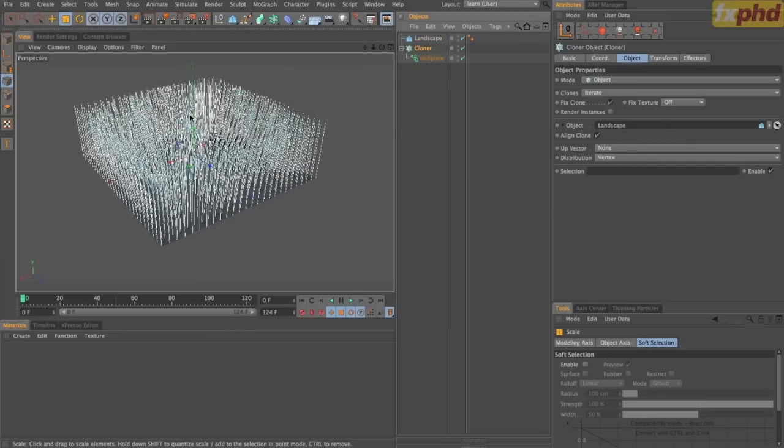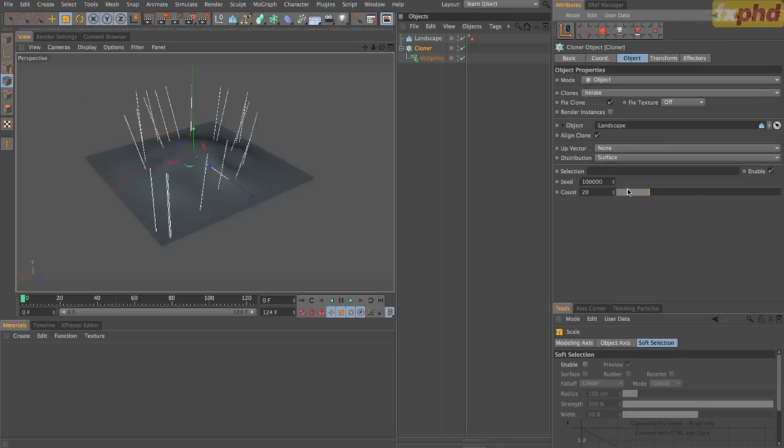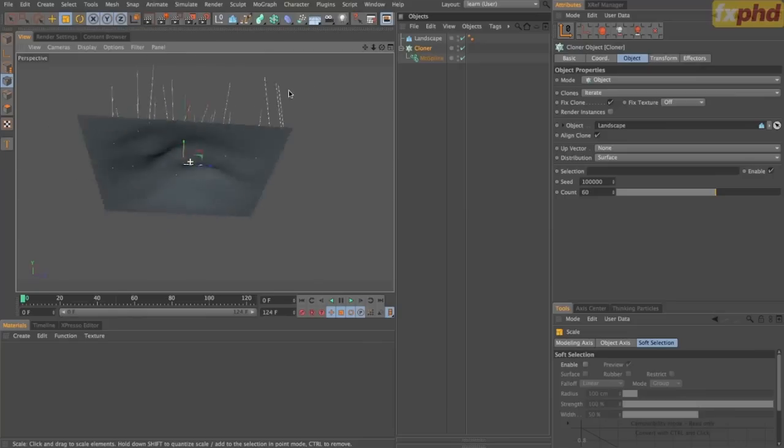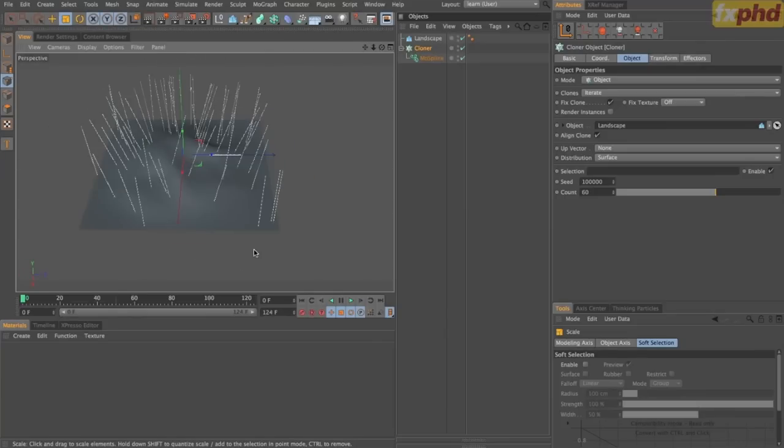Okay, so it's set to clone on all the vertices. I'm just going to set this to surface, and let's increase the count. So we're cloning these splines across a surface. Nothing too amazing going on so far.